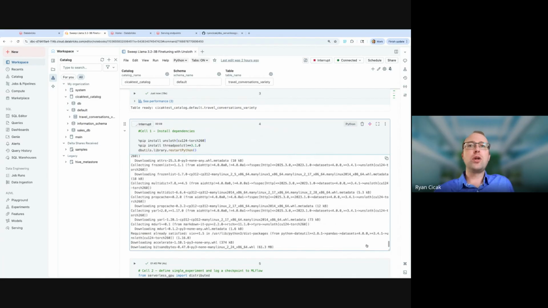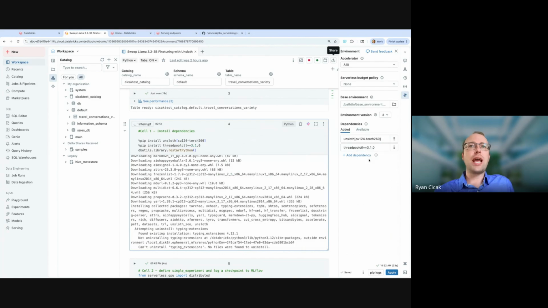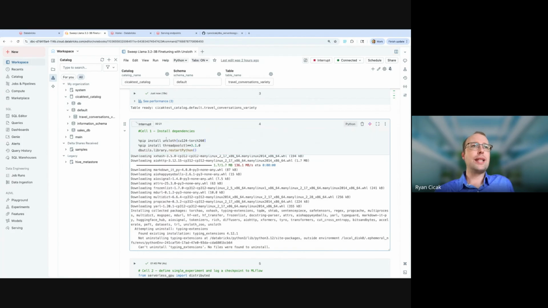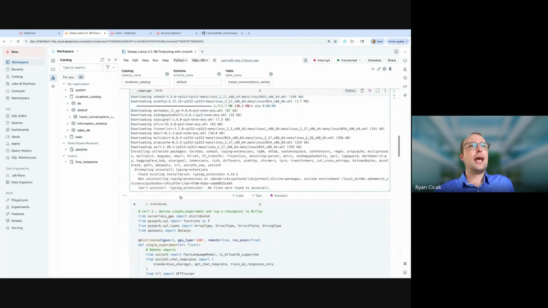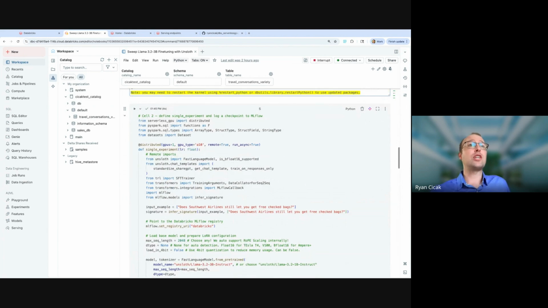And it is a good practice to not just do this in a cell, but you can actually add the dependencies here and apply, versus just doing the pip install. And we're going to let that run for about a minute or so. And then while that runs, I'll go to the next cell. And this is really the cell where all the magic happens.